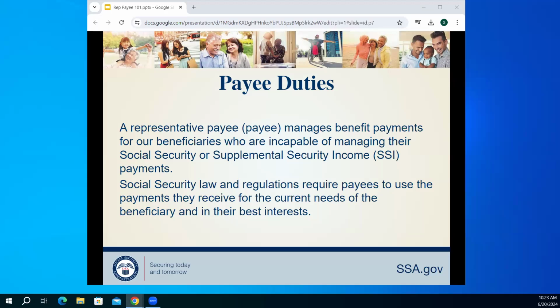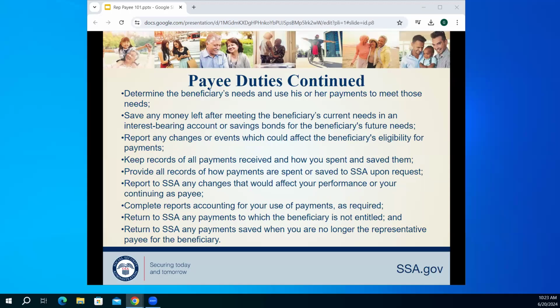A payee must also keep, like I mentioned before, a record of expenses. While serving as a payee, we encourage you to go beyond just managing their benefits and be actively involved in the beneficiary's life. This allows you to be more knowledgeable on their needs.